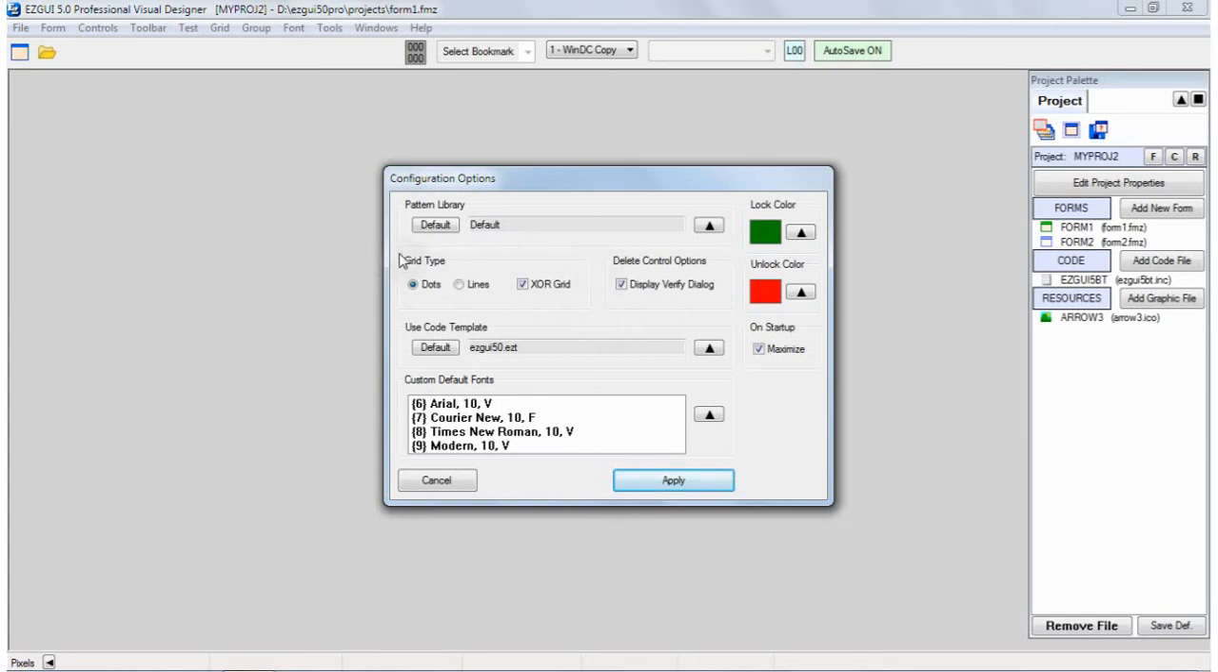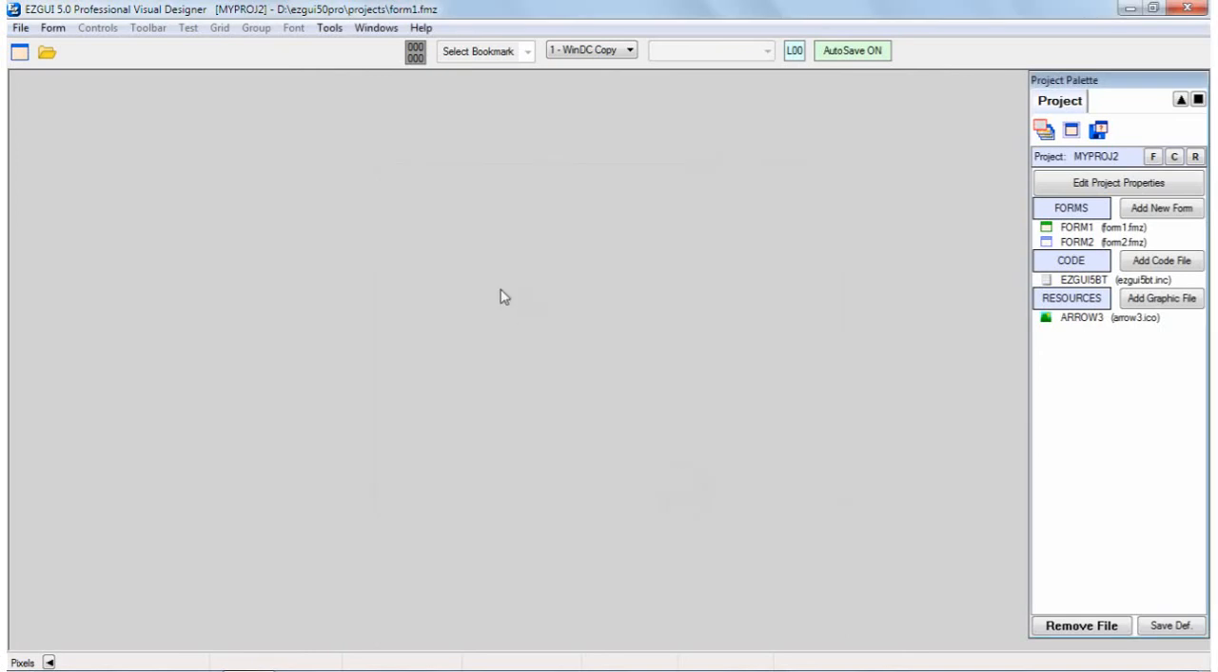Grid type. It controls how the grid is displayed. The snap to grid on forms when it's turned on. Code templates. You can actually create your own code templates for special code to be added to the generated code using a template. And then you can select the 4 default fonts that are available to all controls in your project. So we're going to just click Apply there.